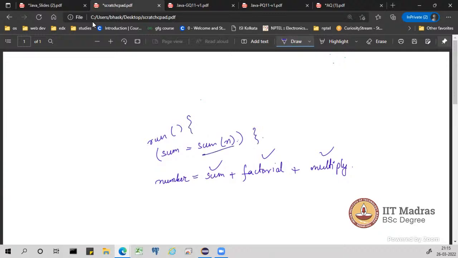And this sum is basically a synchronized method. Likewise, inside maybe another run method I have factorial, and inside another run method I have multiply. So basically what I want to say is these three are calculated by three different threads: the sum of a number, the factorial of that number, and let's say multiply that number by 5. This is done by T1, this is done by T2, this is done by T3.